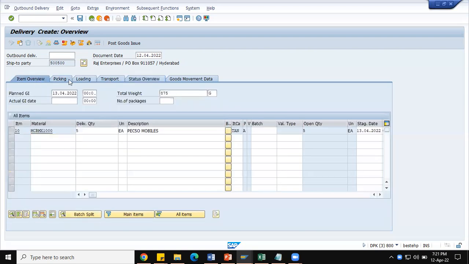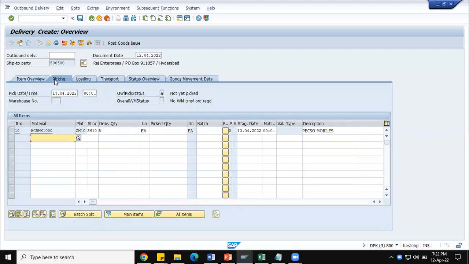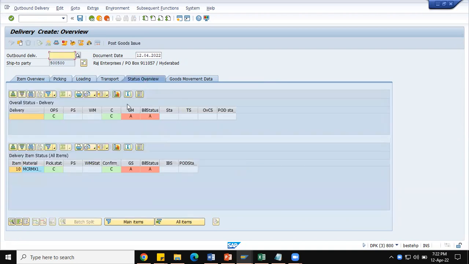Now I'm going to click on the picking tab, and here I'm going to enter the quantity 5. And the batch number, this is the one which we have selected. Just press enter. Before entering the batch, I wanted to show you one more error. See, now the status overview you can see. Overall picking status is completed, picking confirmation also done by the system. Goods movement is pending and billing status is pending.